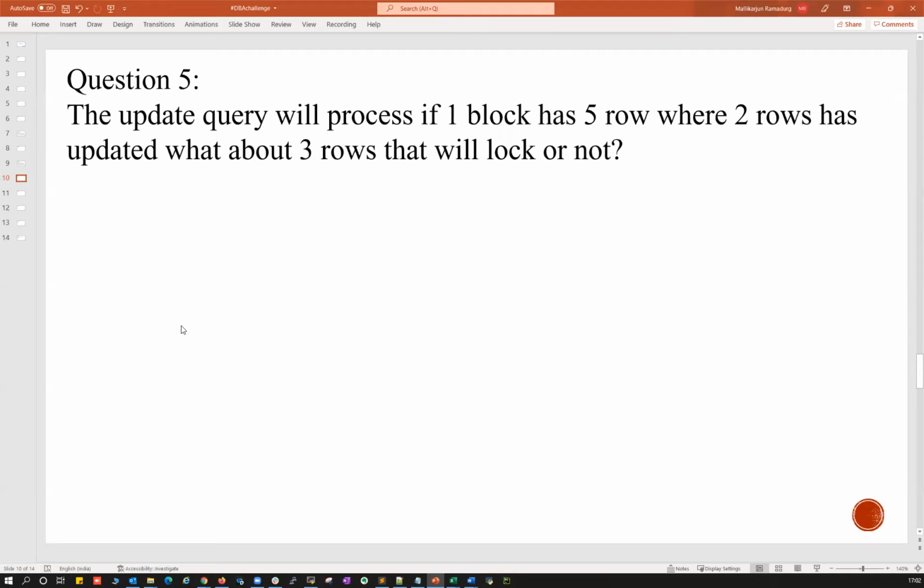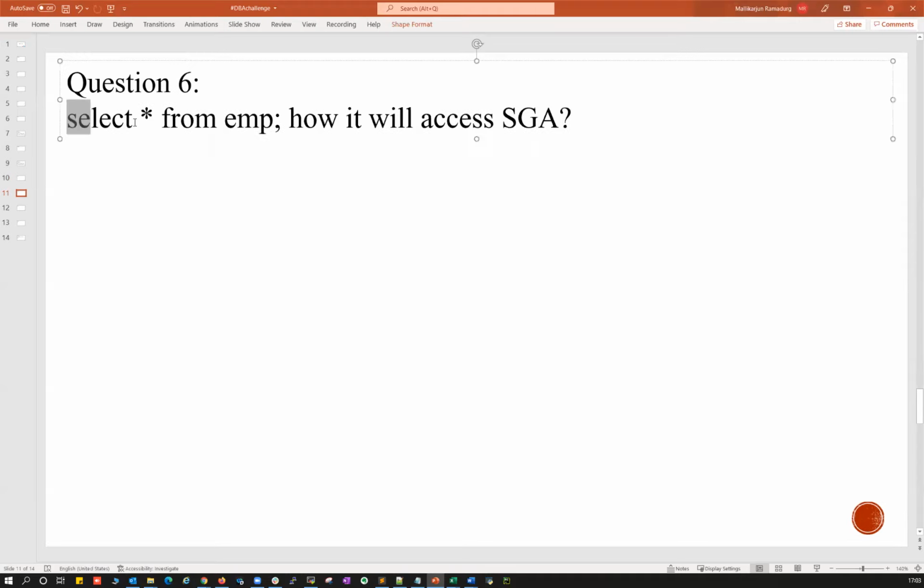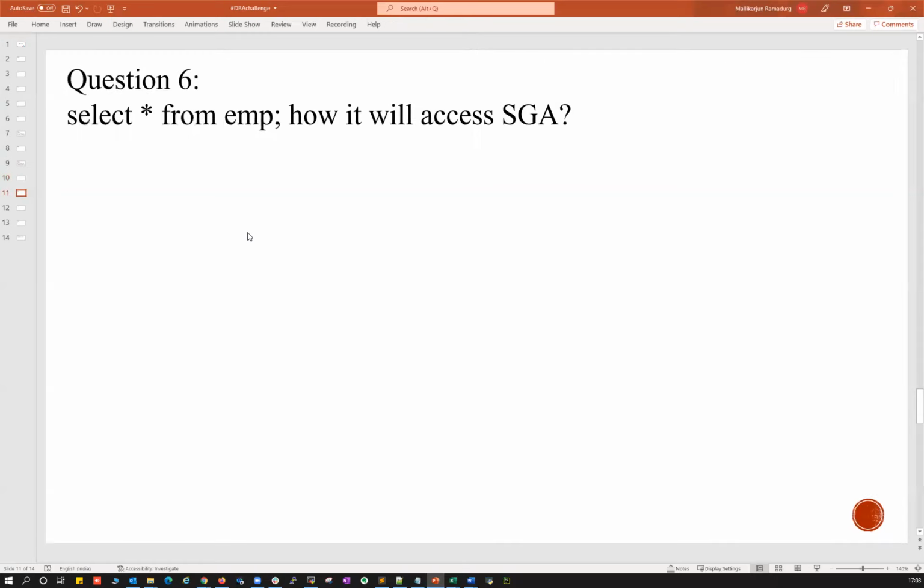Right. Moving ahead to the next question. Somebody is doing a select star from employee, and how is it going to access my SGA? So basically the question is, how is a select query going to fetch the data? I'm doing a select on a table inside my database. How is that select query going to be executed at my database level?